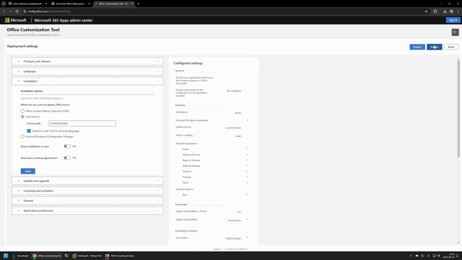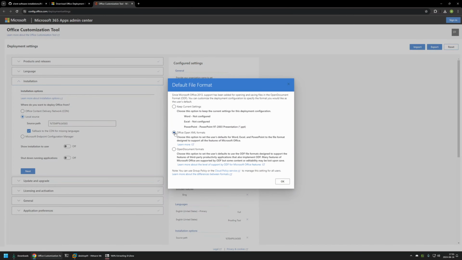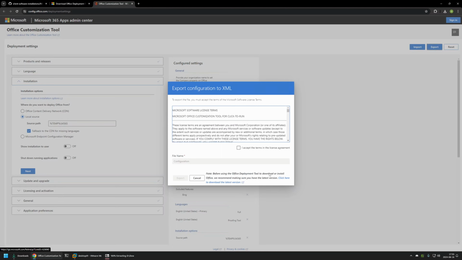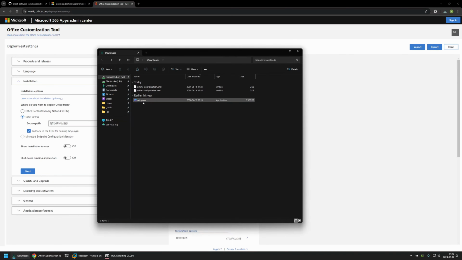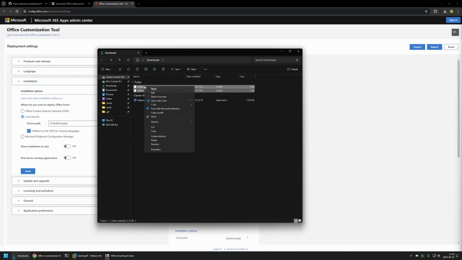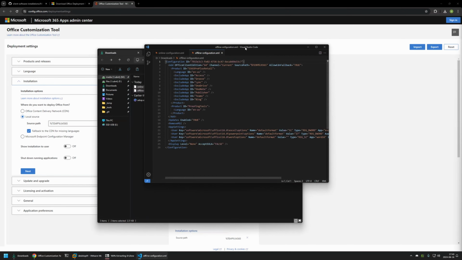Once again, let's click on export. Then once again I will click on XML formats, and then I will click OK. Accept, and this time I will name the configuration file offline-configuration. Then I will click export, and then I will go to my downloads folder. And here now we have the setup.exe, the deployment tool, and also the necessary configuration files for online and offline installation. And like I said, I will be modifying the product ID, so I will select both of the configuration files. I will right click and I will open them with Visual Studio Code.